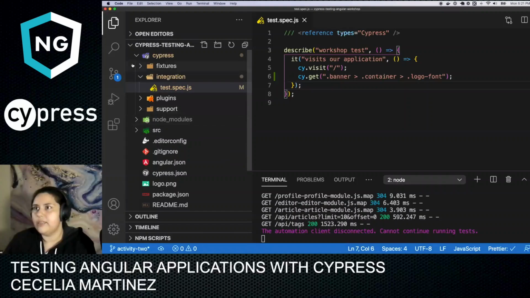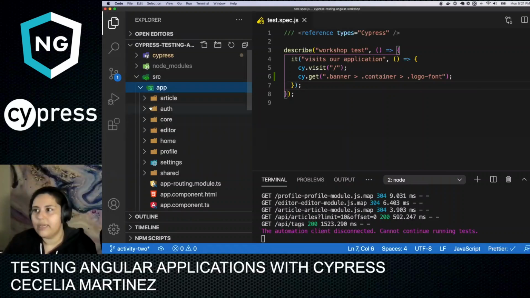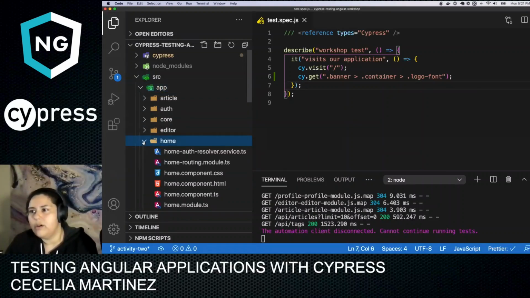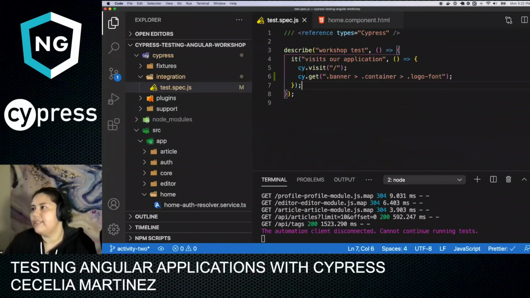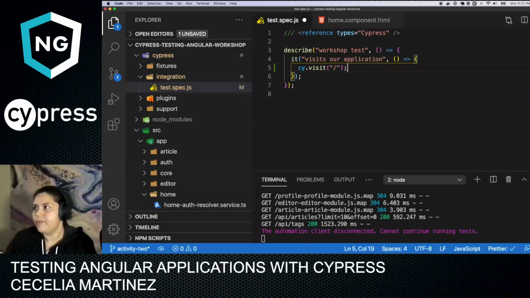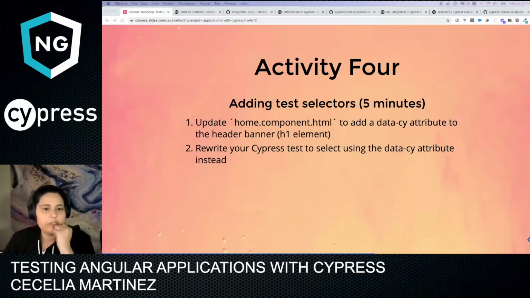So in our test code, we'll go into source, into our app, into home, and then home.component.html. We can see here that we have this H1 element that has a class of logo-font. That's how we selected it the first time. So you can go ahead and add the data attribute there. And then back in your test file, instead of having your cy.get be this selector from the playground or just the logo-font, use the data attribute instead. It'll take about 5 minutes, and I'll let y'all work through that. I can take some time during that 5 minutes to answer any questions if anybody has them.